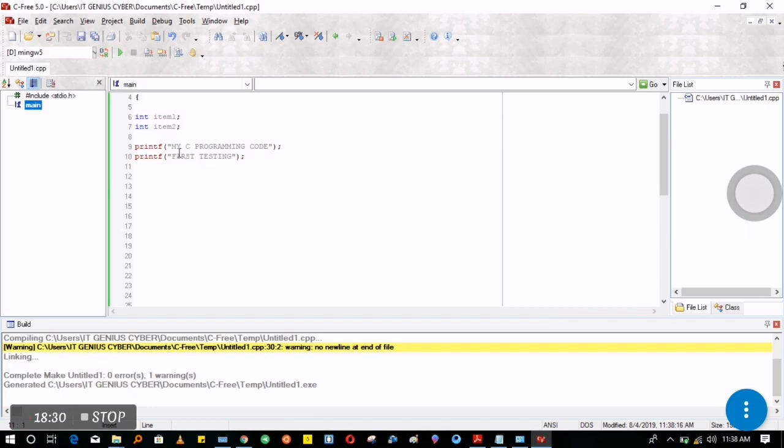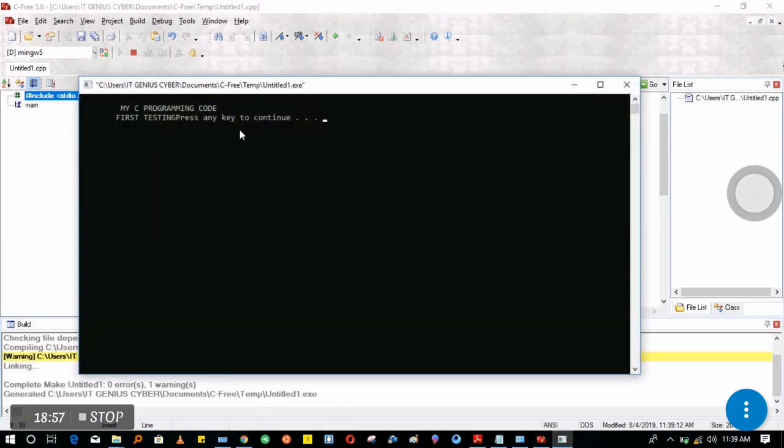So here I'll only put a new line. To put a new line, we put \n. \t is a new tab, so it will always be provided under new tab, \n \t. That's right, output. Okay, so we are having my C programming code as the first printout.